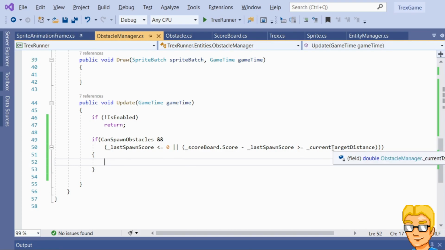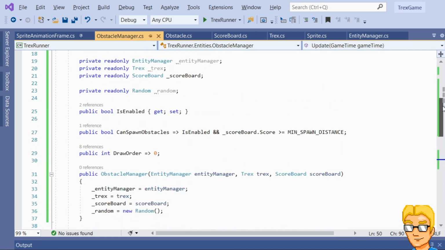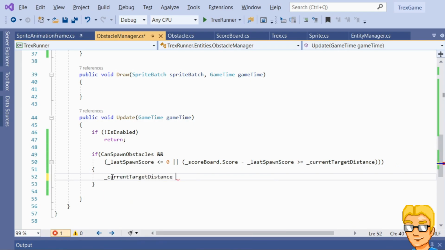Well, first of all, we need to define this current target distance. Currently it will always be 0. But that's fine, because here we haven't spawned anything yet. This condition will be met. So basically we can then here set the current target distance to this new random value.